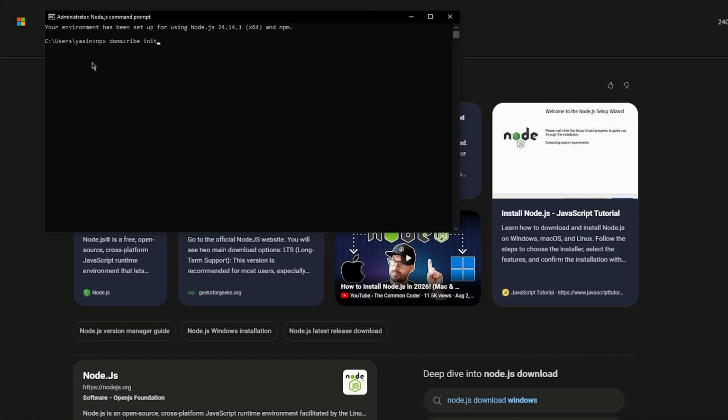So over here, you're going to go ahead and enter the npx domscribe init command, and you're going to hit enter. Now, once you hit enter, as you can see, it goes ahead and loads in. And from here, you're going to start connecting your agents. Okay, so it depends what agent you want to connect. There's Claude Code, GitHub Copilot, Gemini CLI, Amazon Kiro, Cursor, or any other manual MCP setup.